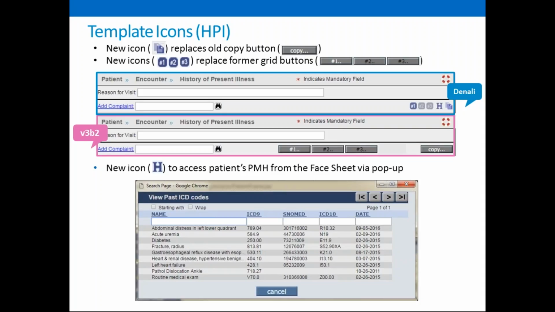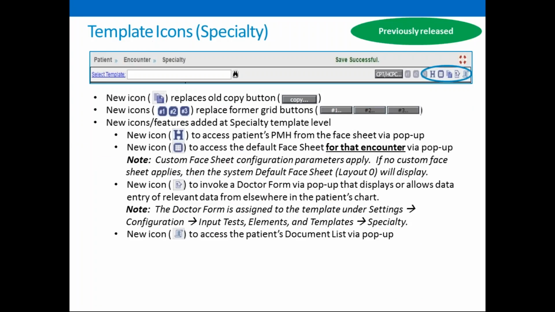So in conjunction with your history of present illness piece of the evaluation today, if you need to remember or recall the patient's current past diagnoses or ailments, you can do that through a pop-up without having to stop what you're doing and go back to the face sheet to look at them if you forgot. And then all of those choices are also under specialty.